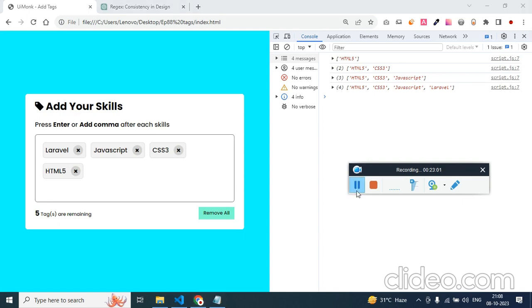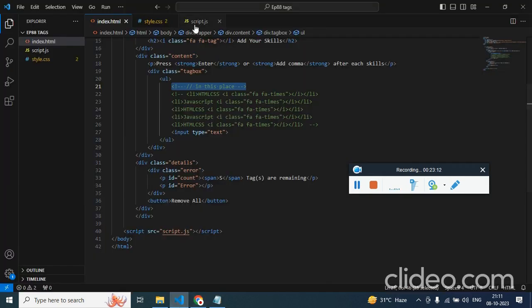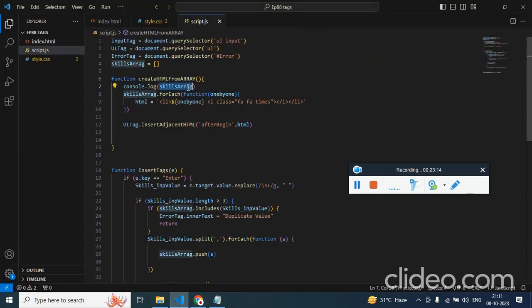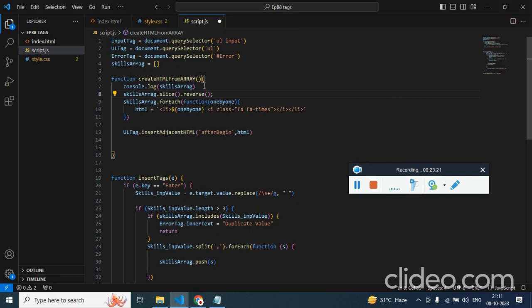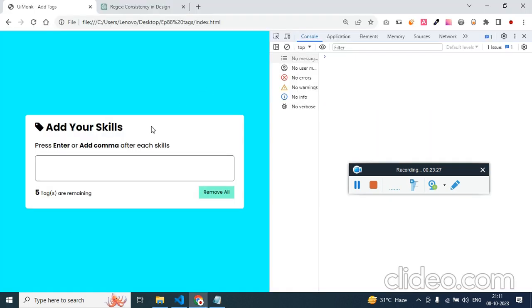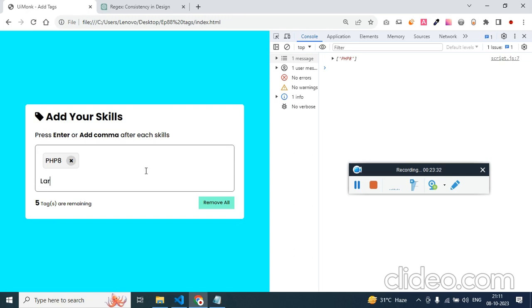Cool. Now we need to reverse the array. So if I type something, if I say PHP8, click enter, it's adding at the top, so we don't want that. In that case, get the array. So this is the array, and we can use the slice function and then reverse it. Now it will automatically reverse the array. So let's try PHP8, Laravel.